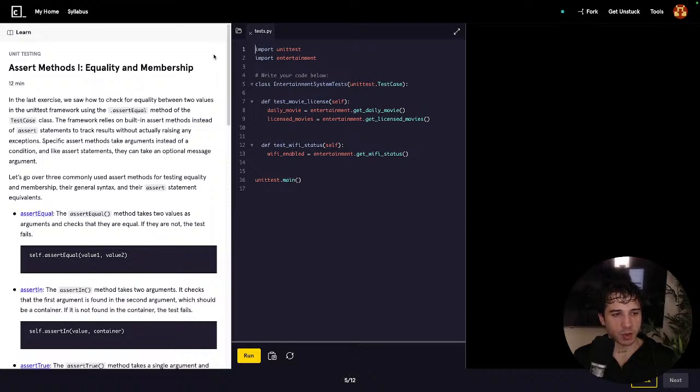Let's go over 3 commonly used assert methods for testing equality and membership, their general syntax, and their assert statement equivalents. assertEqual: the assertEqual method takes 2 values as arguments and checks that they are equal. If they are not, the test fails. So self.assertEqual(value1, value2).